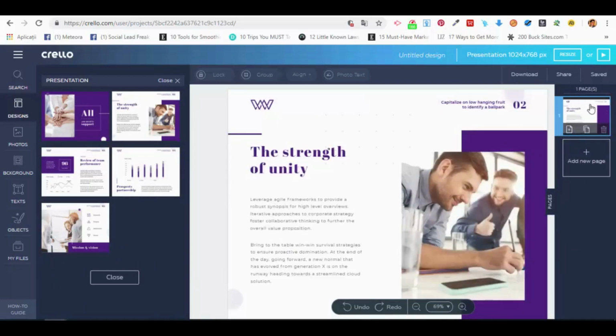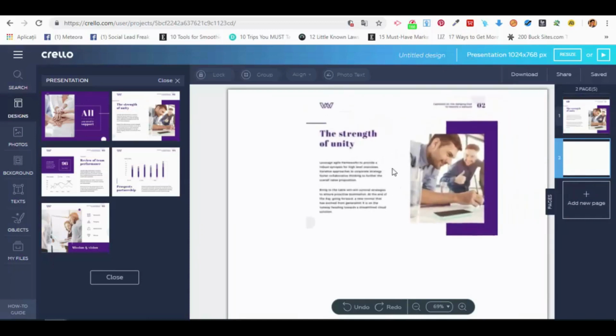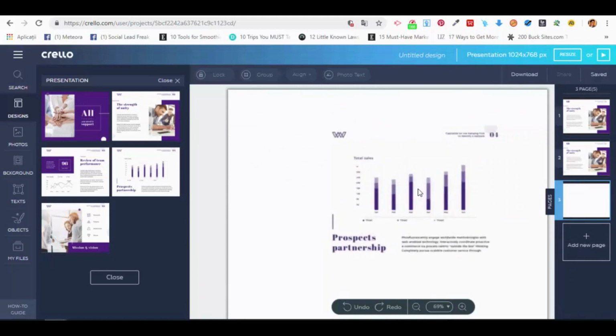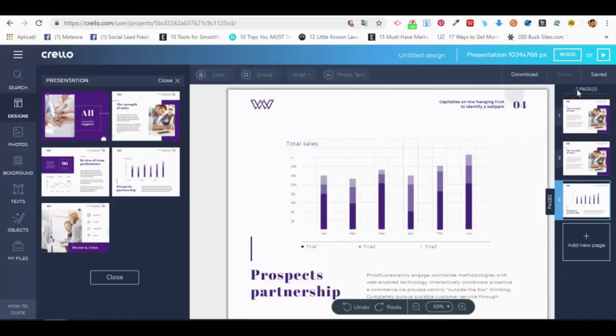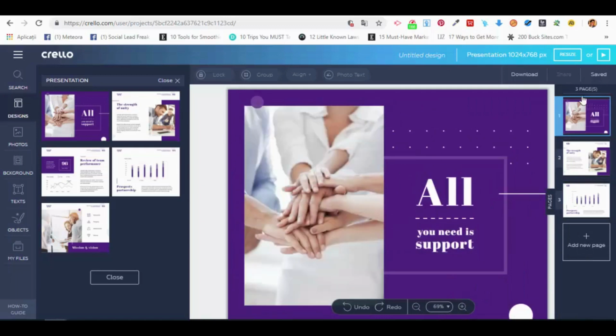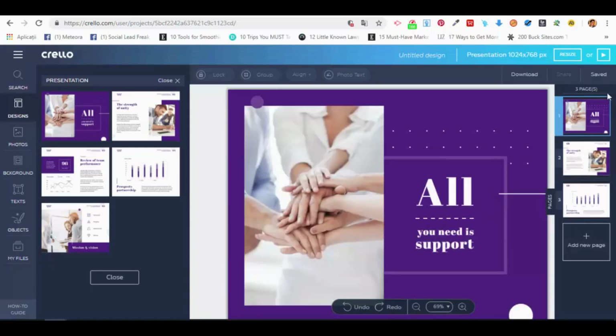Okay, it actually changed the first one. So we have to create a new page first. We add the new page. Okay, we add a new page. Let's insert graphics right now. And you can see that all of the pages will appear here. The first one should be our home one. So you have all of the pages here in the right side menu. So this is how you create a presentation.